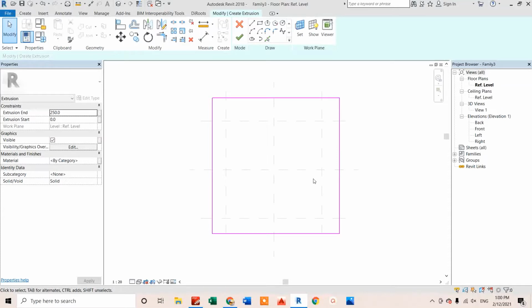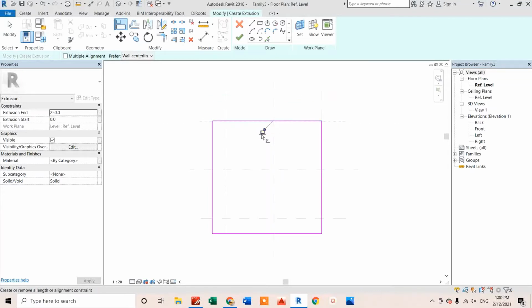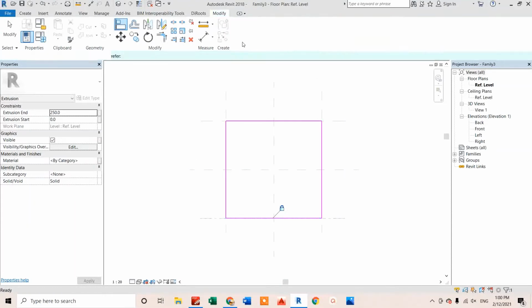Now I wanted to lock each surface with my reference plane. So for that I'll press AL command for align. Click on the reference plane first, then the surface and lock it. Similarly click on the reference plane, pick the surface, lock. Plane, surface, lock. So we have locked all 4. Why? I'll let you know about that.